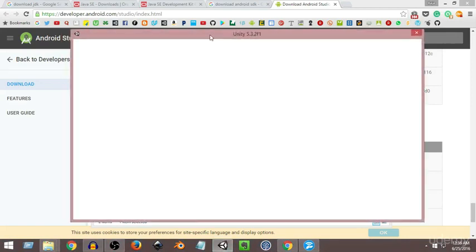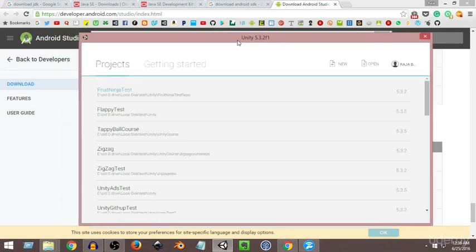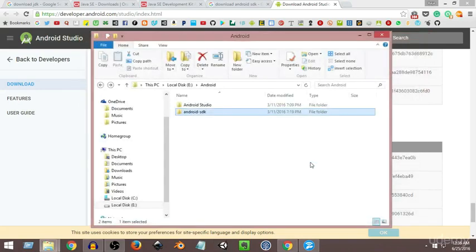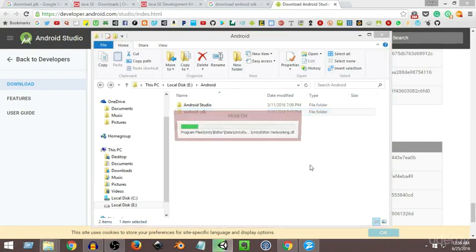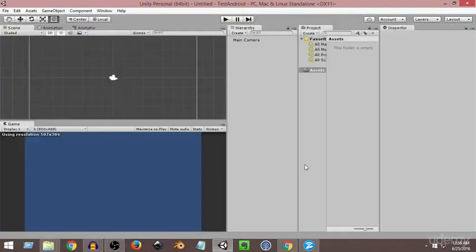Now we need to just create a blank project. Just create a new project, and I'm going to create a blank project right here. I'm going to just name it Test Android and click on Create Project, and wait for it to create the project for you. Once it's ready, it will open like this.